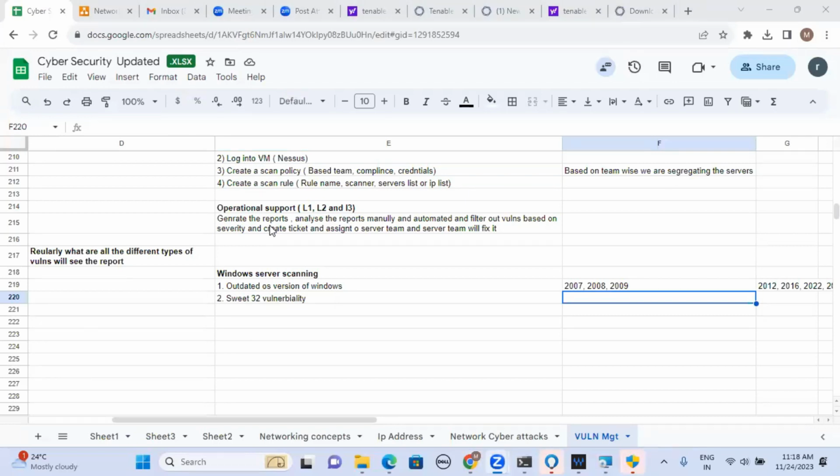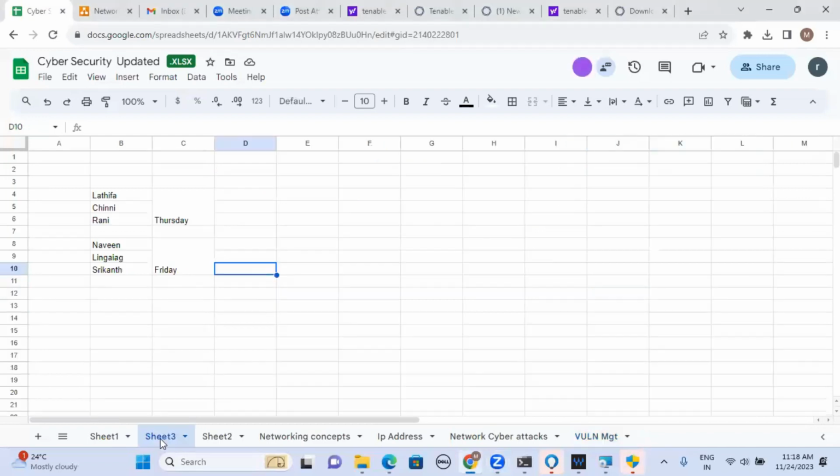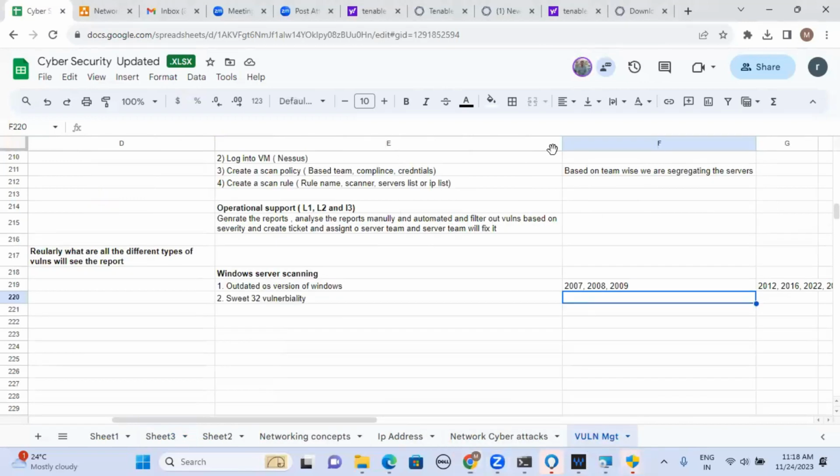Yes, sir. Sweet32 is related to TLS. In the interview, you will say that it is a weak cipher issue. Weak means RC4, RC5, Blowfish. In our server, if you configure SSL/TLS certificates using RC4, RC5, Twofish, Blowfish, this vulnerability will occur. An attacker can hack easily using session hijacking or a man-in-the-middle attack. So that's called Sweet32.